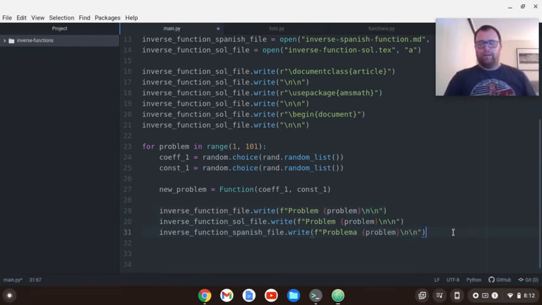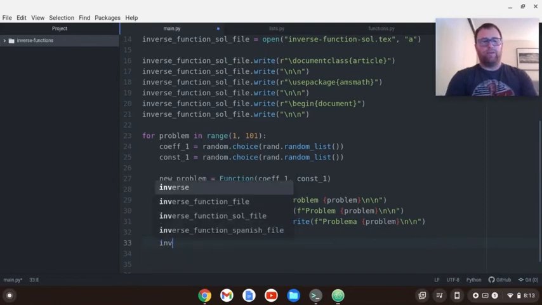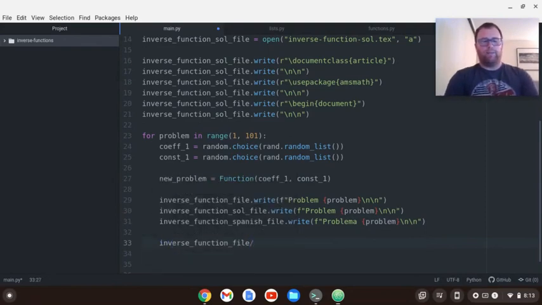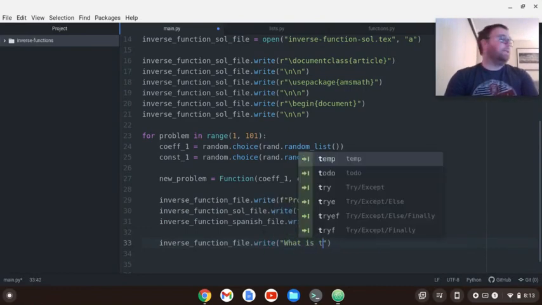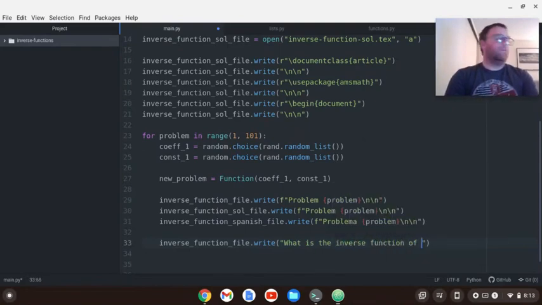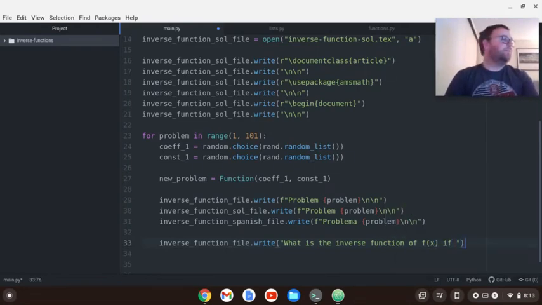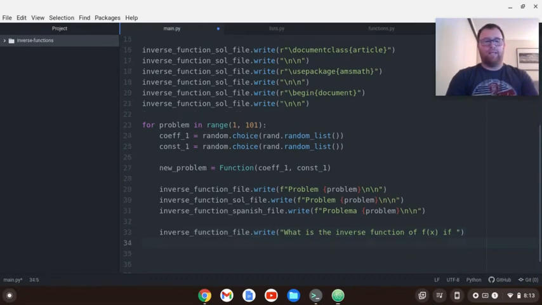Okay, so now what I want to do is write to my inverse function file. And I'm going to say write, not warning, write. And then we're going to write what is the inverse function of f of x if, have a space here, move it to the next line. We'll again go with the inverse function file.